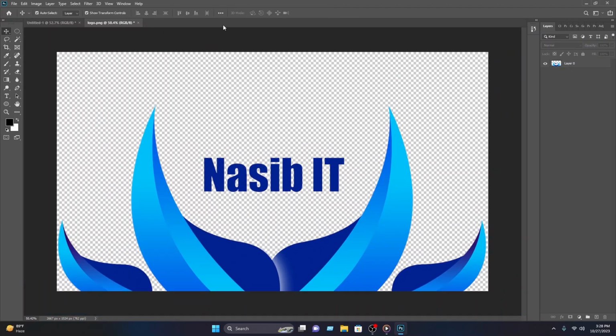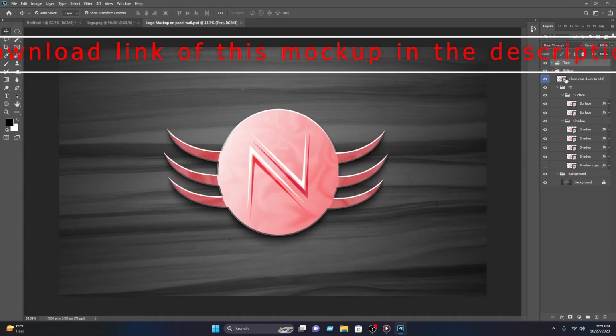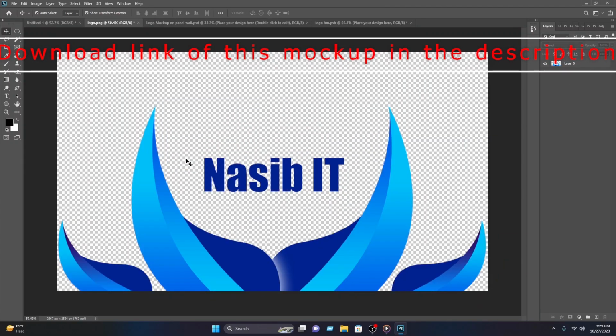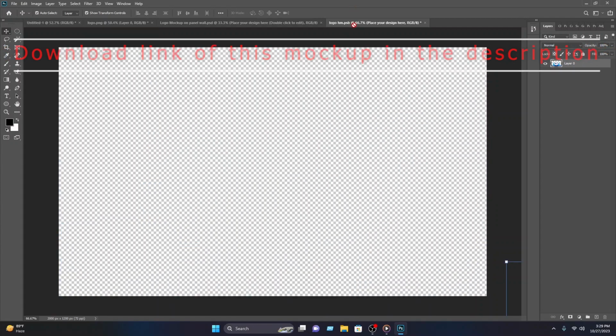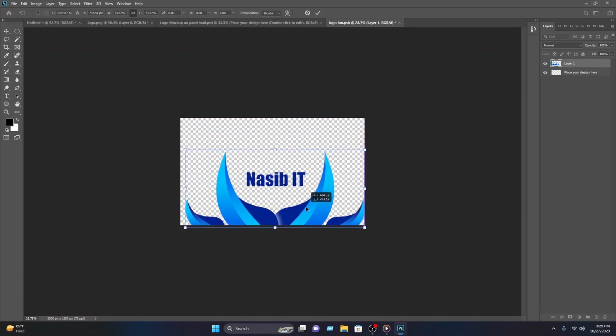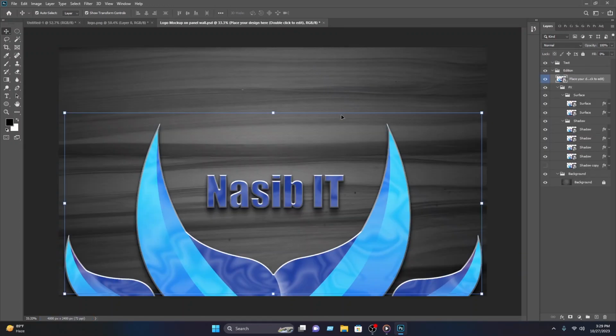After opening the image, you have to open your mockup. So I am opening my mockup from my PC. After opening the mockup, you have to double click on here. Then click on the backspace. Then you have to select this project. Then select this, then drag this in here. Then you have to set this in here. After set this, you have to press Ctrl+S button from keyboard. Now, here you can see the final result.